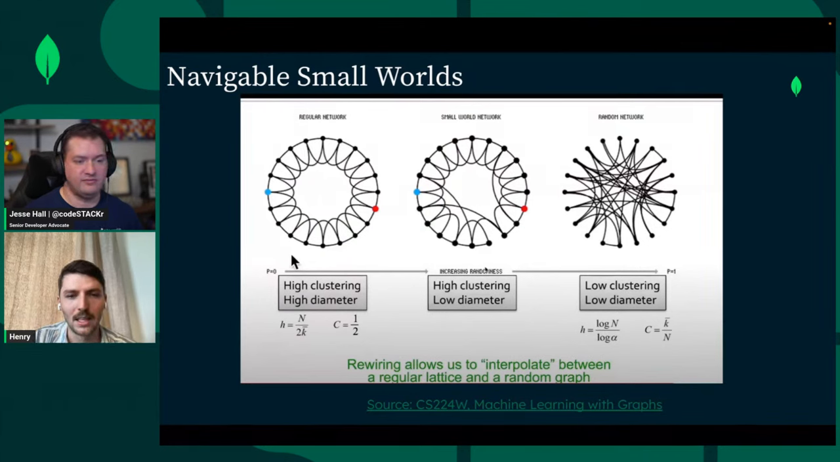And so this idea of the small world network was to try to rewire this regular network and make it look a little bit more like a random network. So build these bridges between far nodes, while still maintaining high clustering as much as you can.